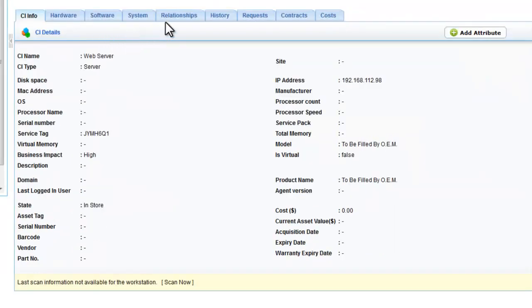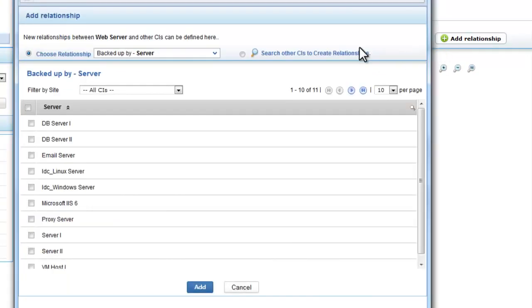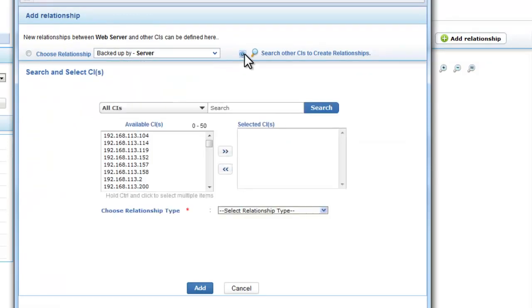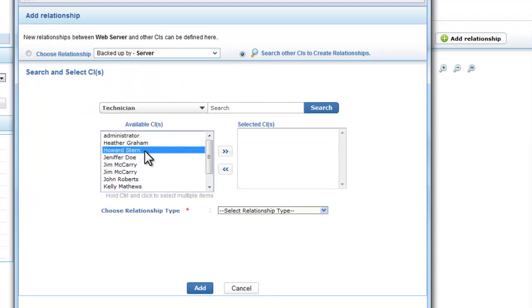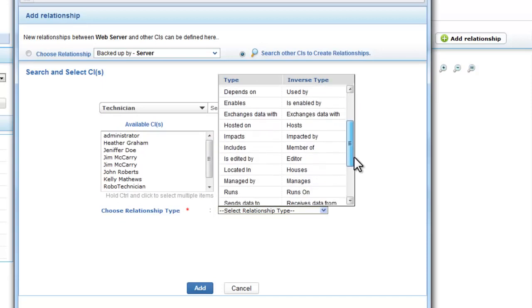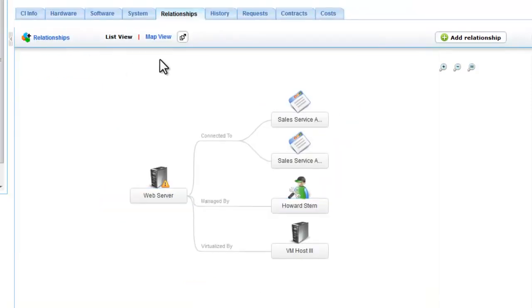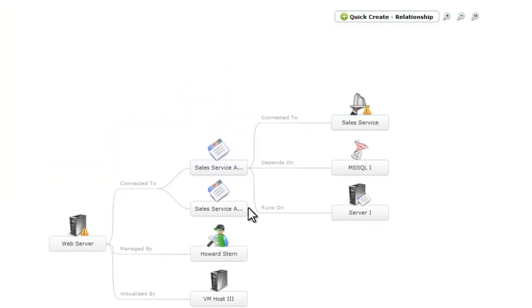The Relationship tab lists the dependencies of web server with other CIs. You can add relationships to this CI by choosing a relationship from the default CI type relationship list, or you can search for other CIs and create a relationship. Using the relationship map, you can identify the dependencies and connections between the CIs.